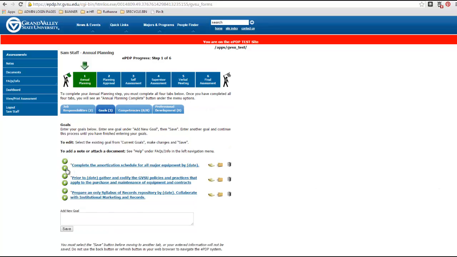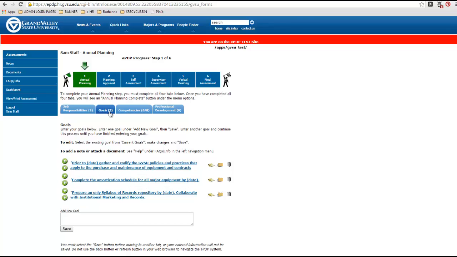You may have noticed that there are up and down arrows next to each goal. They are also on the Job Responsibilities tab. You may consider placing job responsibilities or goals that are weighted heavier towards the top of your list. Once you've completed the Goals tab, you can move to the Competencies tab.